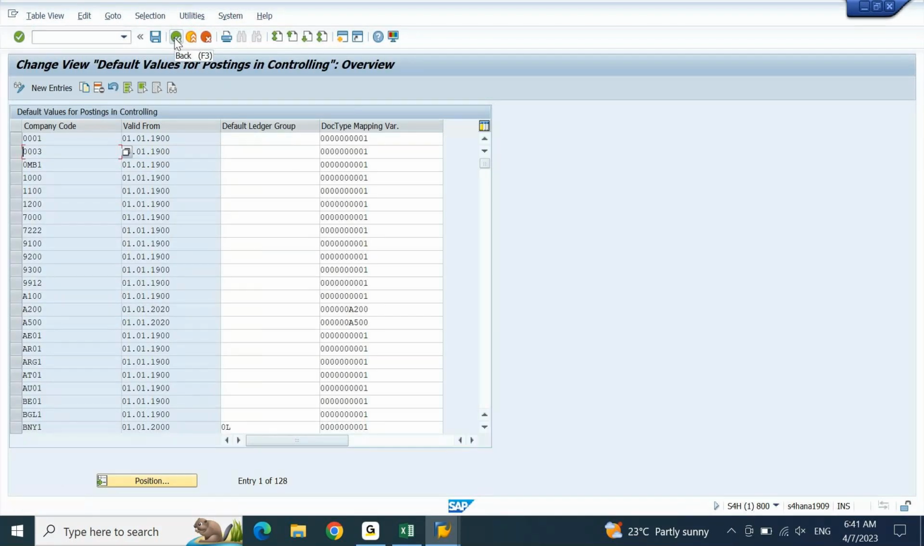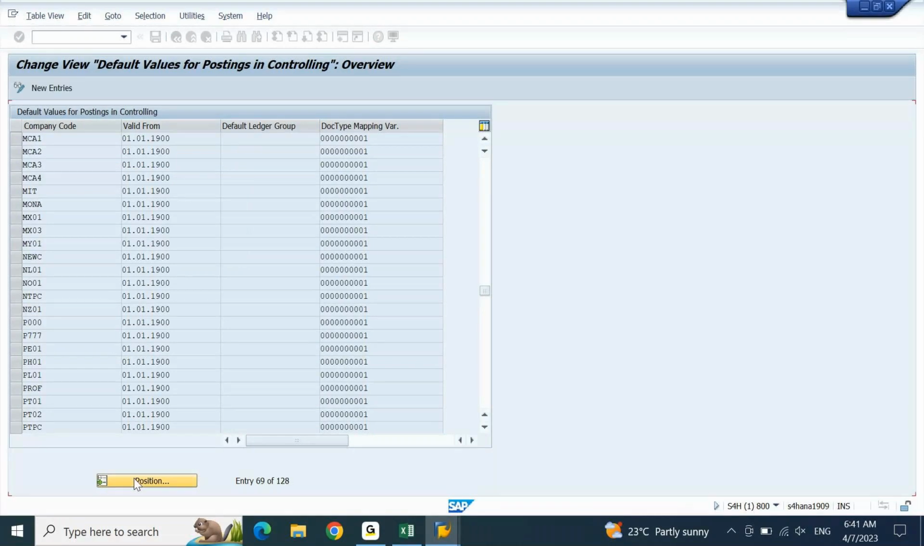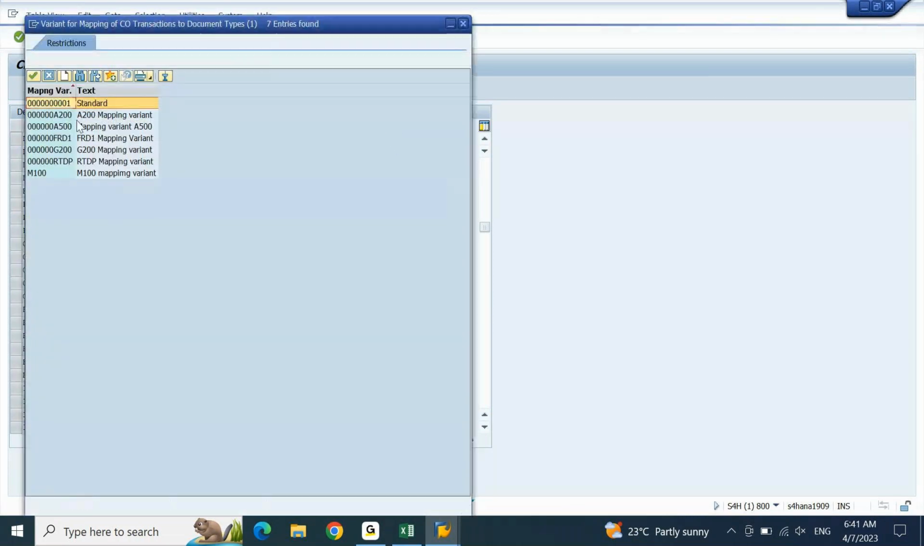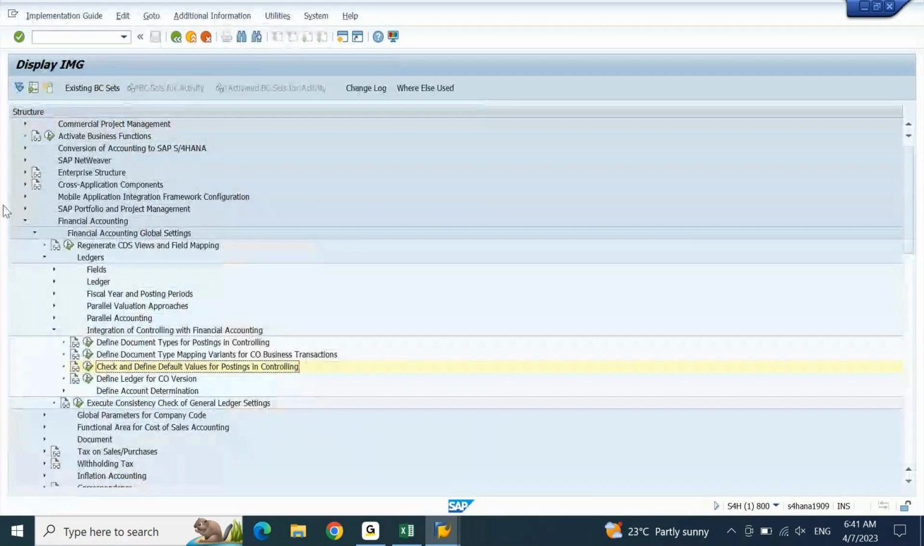And if you see, there are a lot of things that are maintained, but for everything, if you see, there is something called a document type mapping variant. But if you see for our company code, this is missing, DE00. Now, we have not created any variant of our choice. We will be going ahead with standard document type variant, 0001, and then save it. Go back. Define ledger for controlling version.